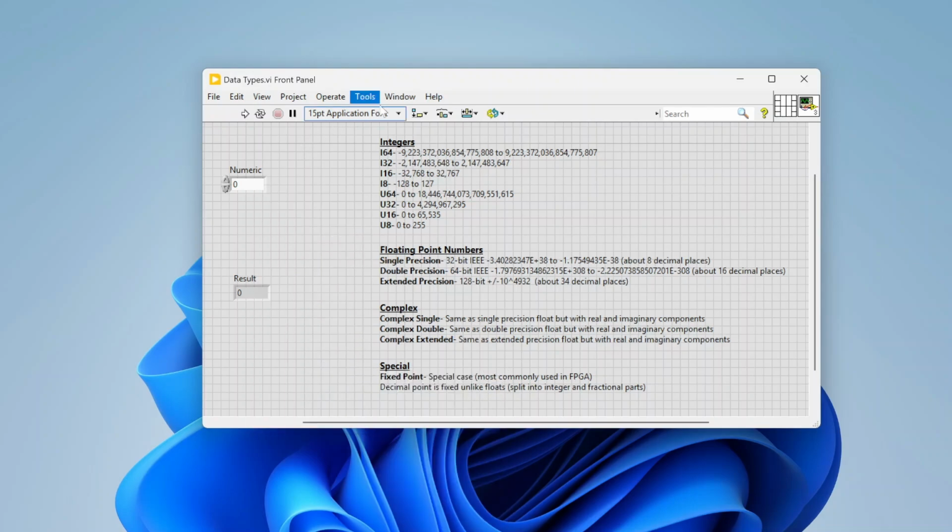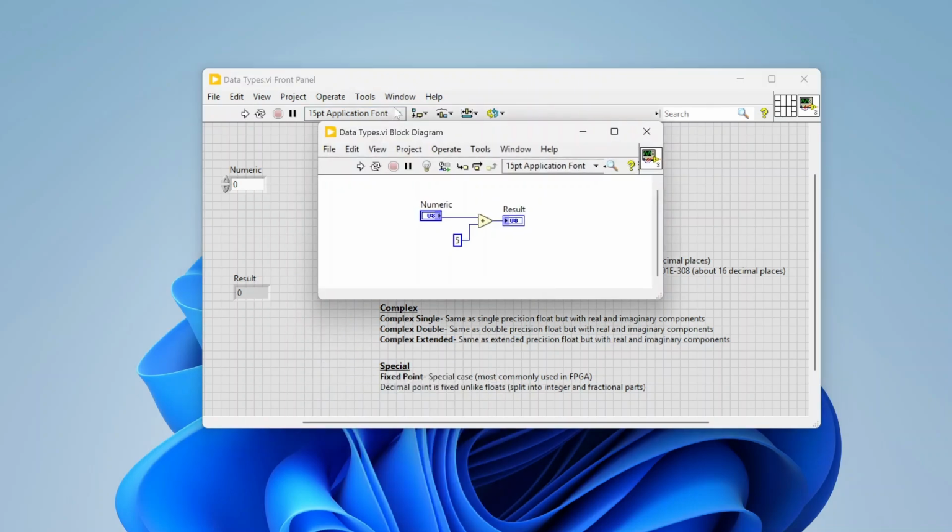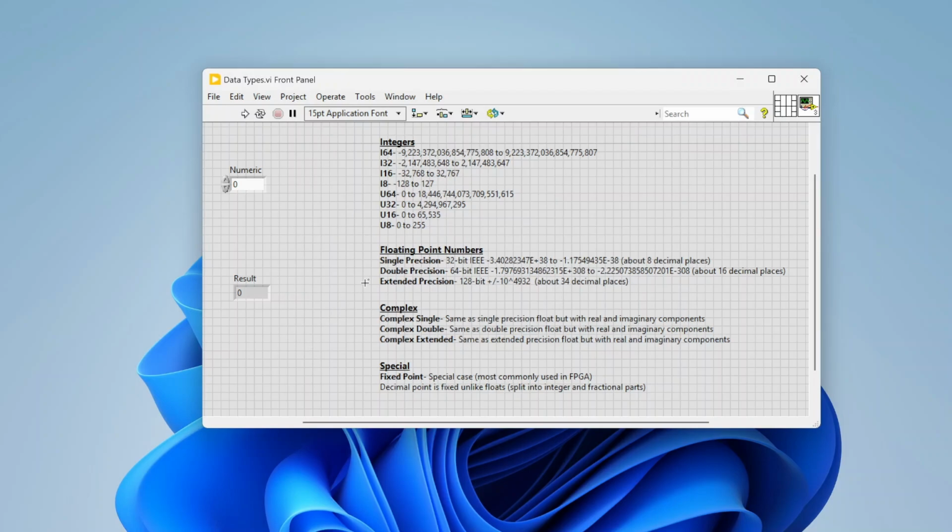Now, one thing I just wanted to show, I have this super simple demo. We've got a numeric, and we're just adding the number 5 to it and outputting the result. I do have this set to a U8 though, which means we're an unsigned 8-bit integer. So if you notice, that represents from 0 to 255. So I can do something like set this to 200, and I can add that number, and I get 205 just like you would expect. I can also set this to 250, and you get 255 just like you would expect.